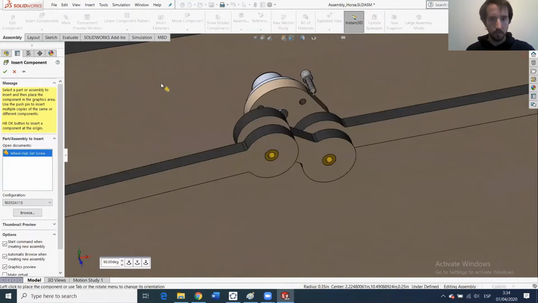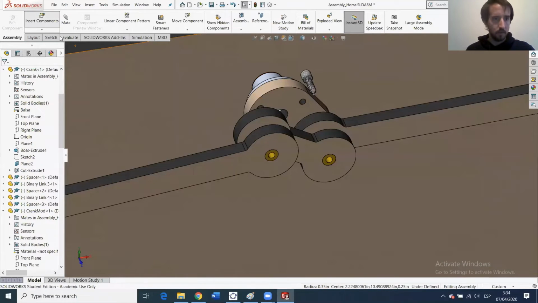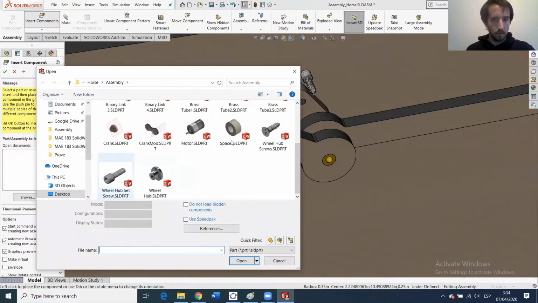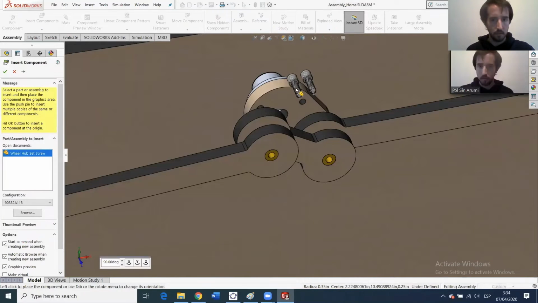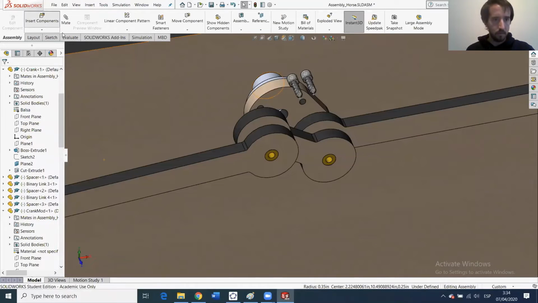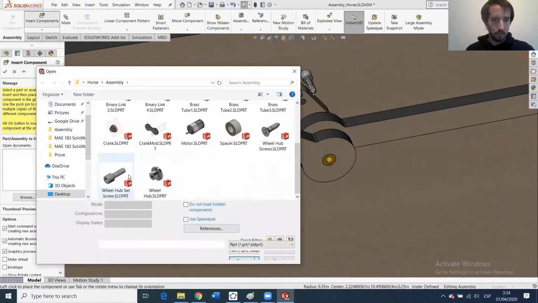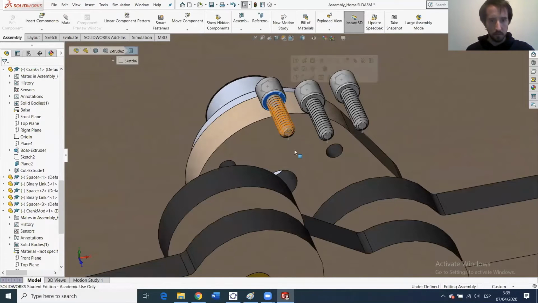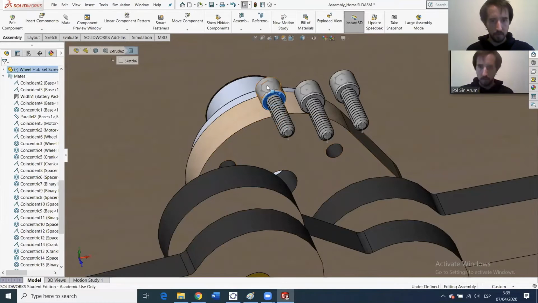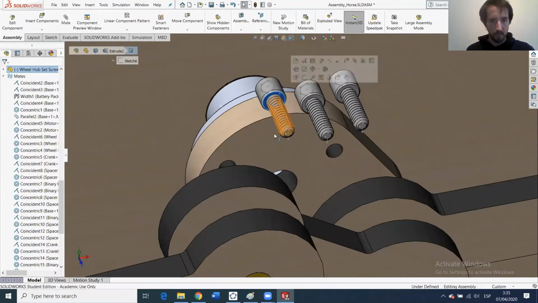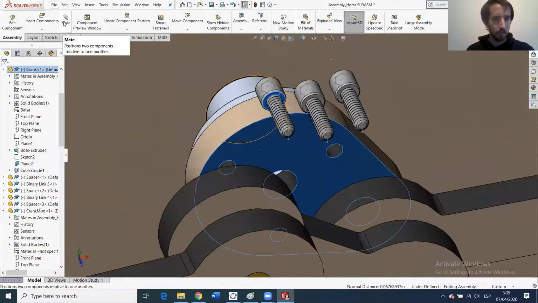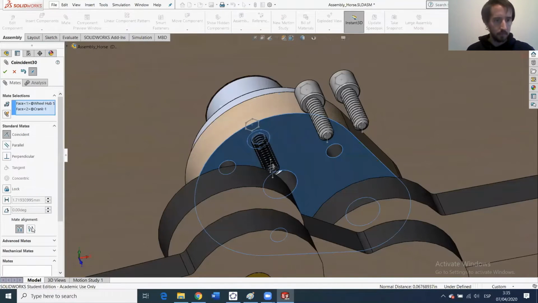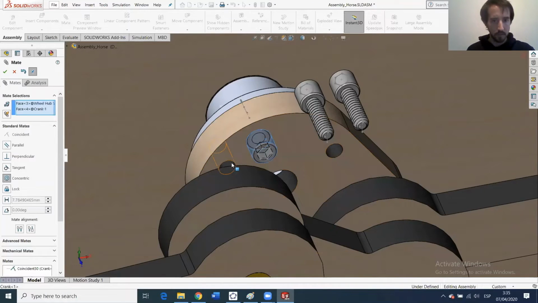One of those. Another one of those. And another one of those. I want this face and this face to be coincident, but flipped. Perfect. I want this and this to be concentric. Perfect. And the same with the other two.